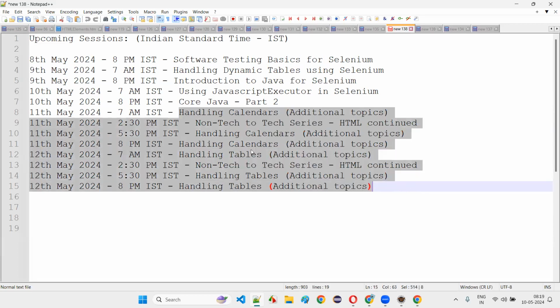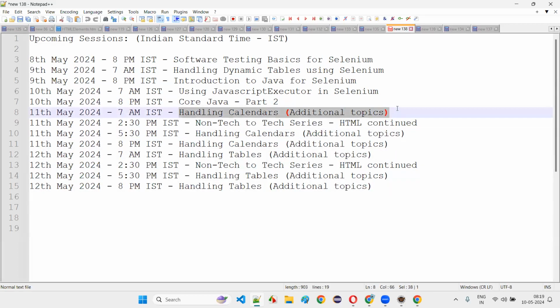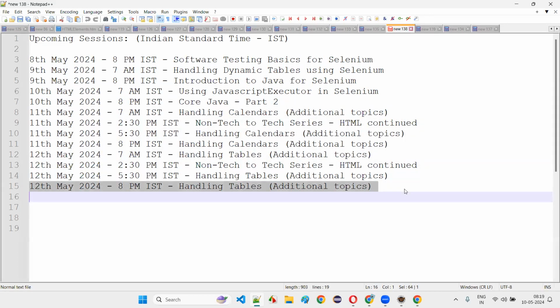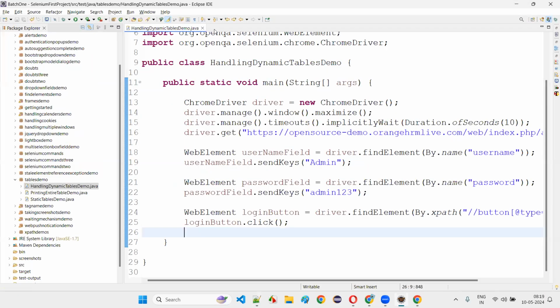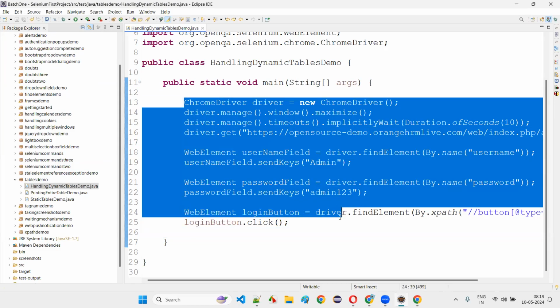So here in place of the calendars, we'll have the tables only first. Once the tables are done, then we'll go to the calendars, okay? Tomorrow at 7 a.m., then 5:30 p.m., 8 p.m. These are the timings, guys. All these three sessions will be on handling calendars. If there are any changes, I'll let you know tomorrow. So this is what I wanted to explain today, guys.